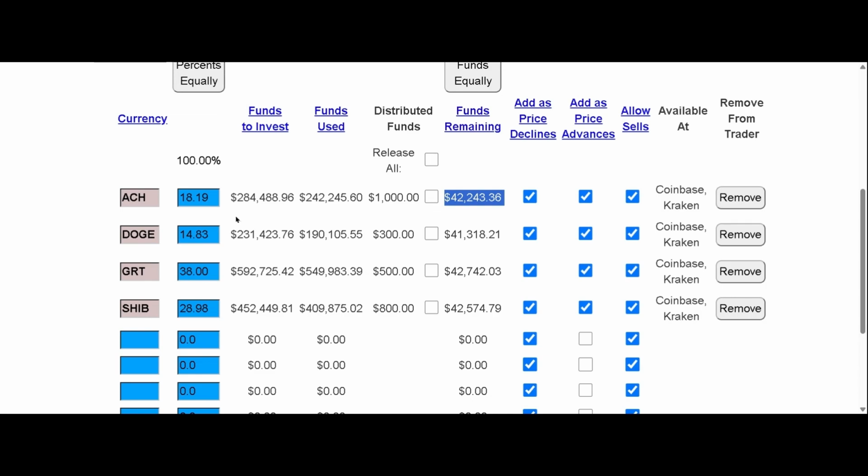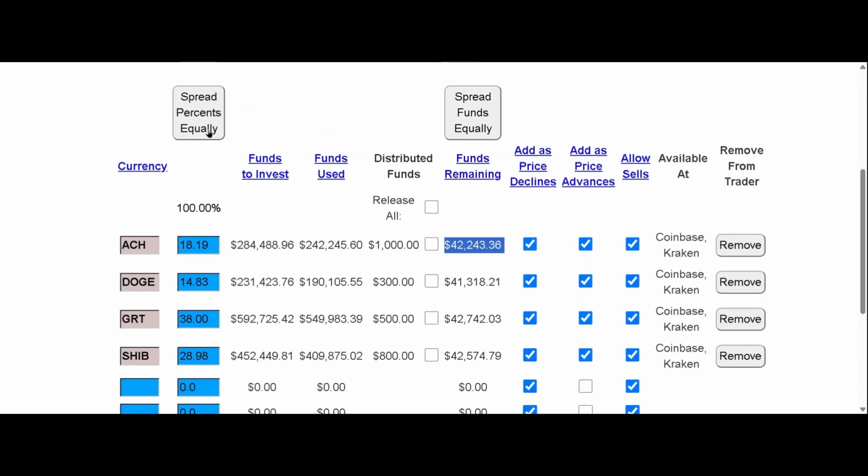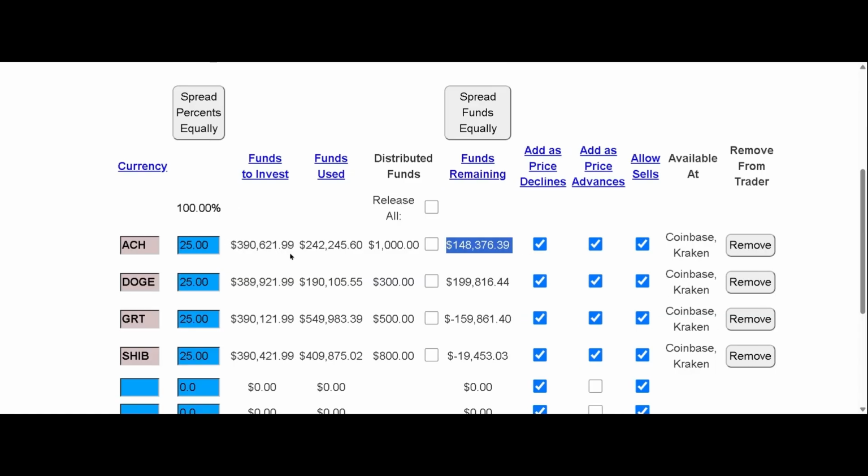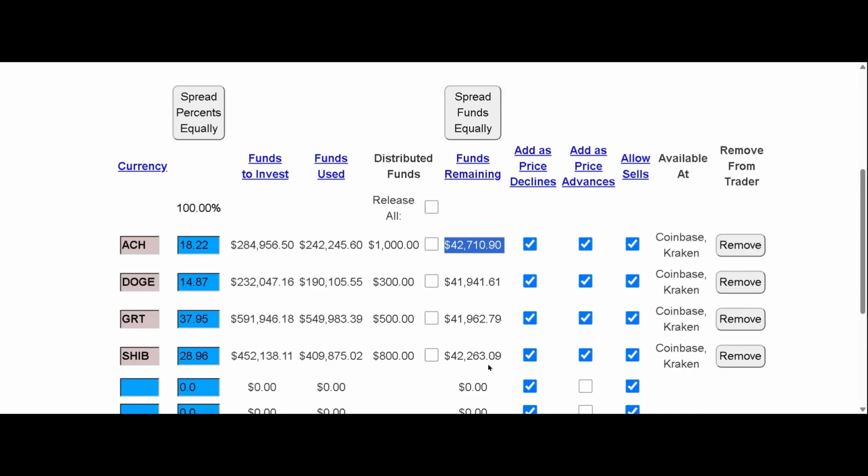If I click spread percents equally, this is how it would divide up the money, $390,000 basically for each coin. But I'm telling it, in addition to that money, give it this money. And then I can say take all this funds remaining and click spread funds equally and divide up the funds equally here. But you're dividing up the money that was given to it based on percents but the additional 1,000 stays specifically for that coin. The additional 300 stays specifically for that coin.